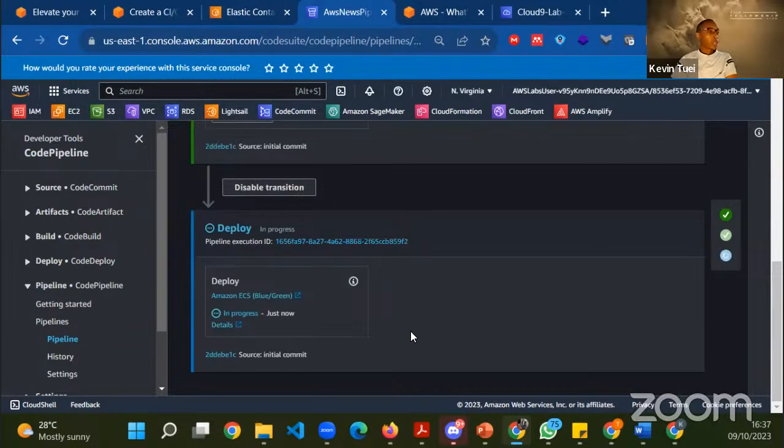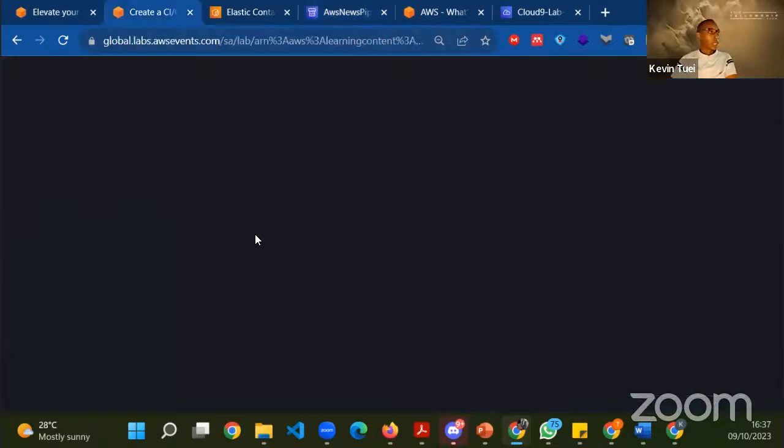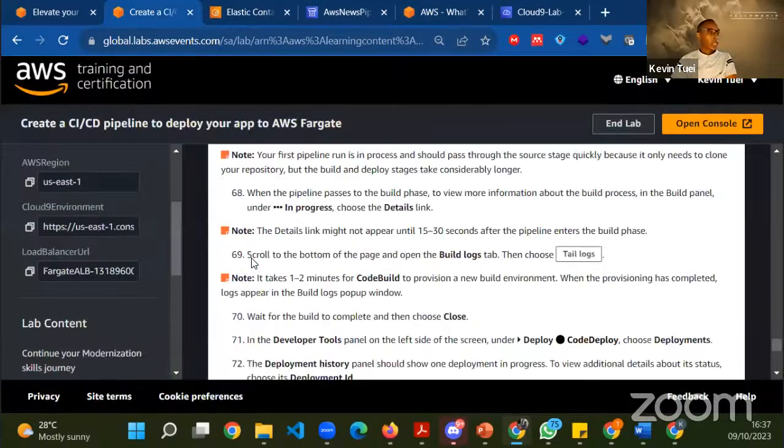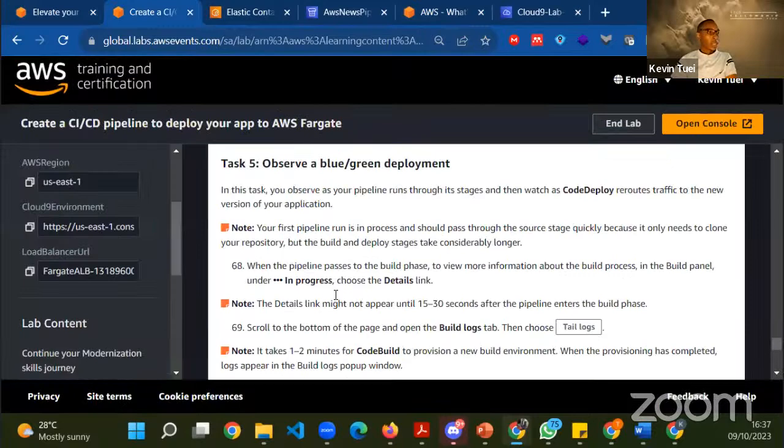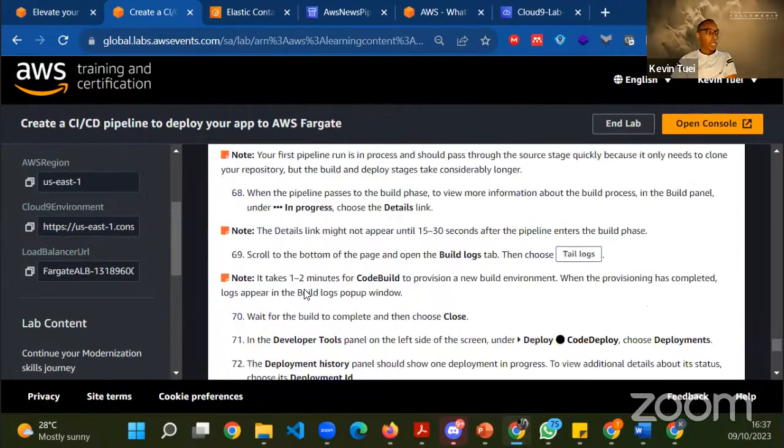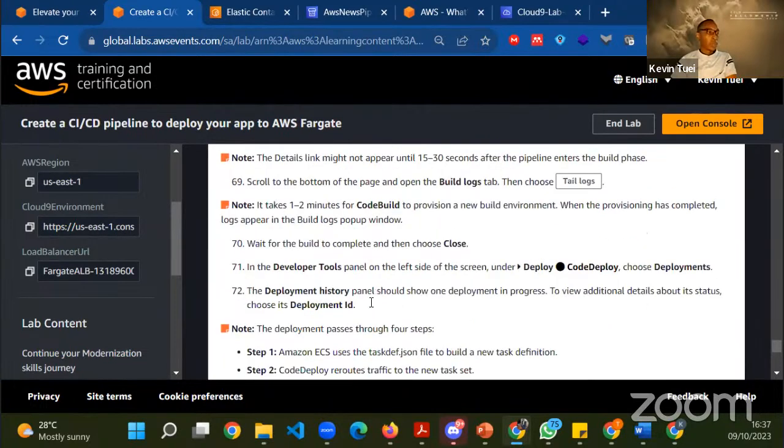So wait for it as you see this progress. Look, a bit of a minute. Let us see what is here. So you can see it in progress. It takes up to 1 to 2 minutes for CodeBuild to provision.